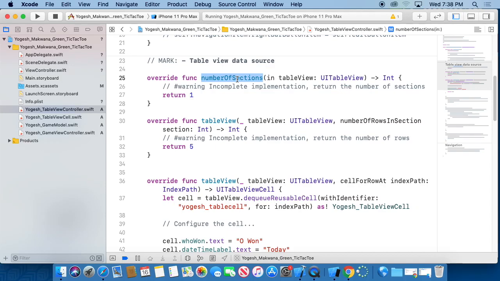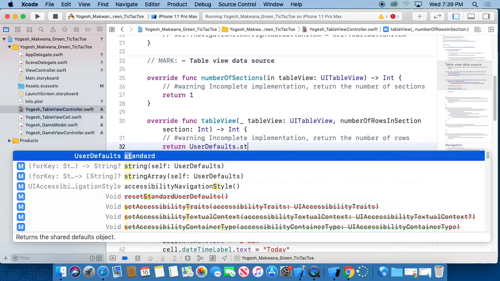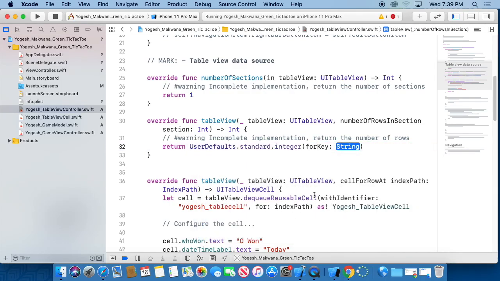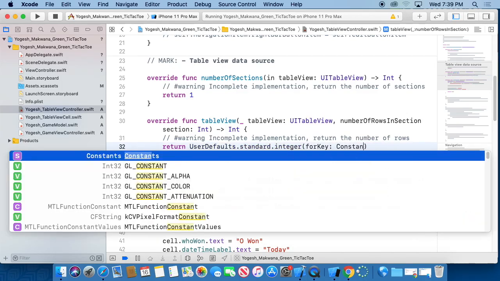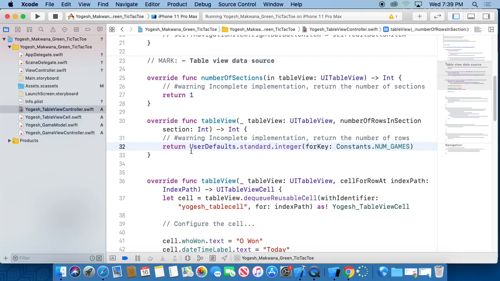How about this? Number of games played. That's how many rows there are. So if you have played 10 games, it should return 10. So we need to retrieve the number of games played. Over here, instead of returning 5, you just say return. We'll invoke the standard object and then return the integer for which key? Constants dot num games. So this is what it will do.